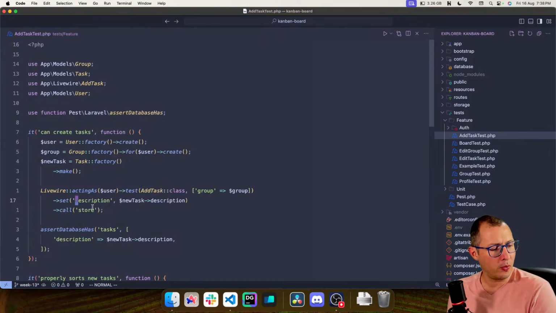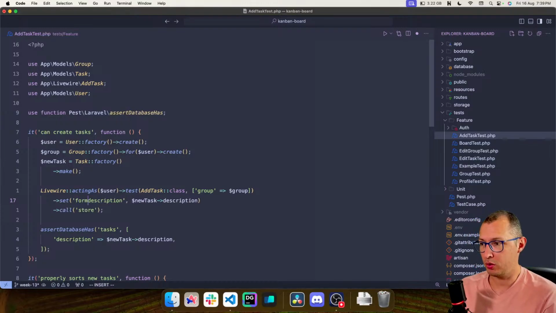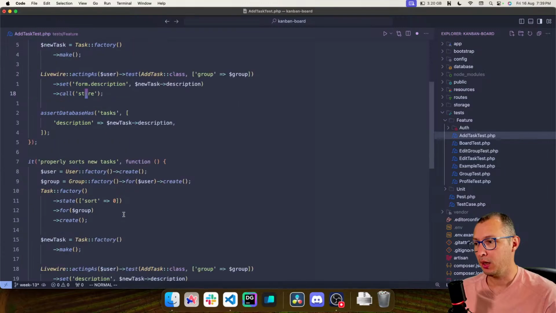Can you test forms in Livewire? I don't see why you shouldn't. Instead of mounting the add task component, you would mount the task form component. But another way that you can get past this is by using dot notation. Just set form description, because that's where the description property now lives, and then you call store, and that's it.